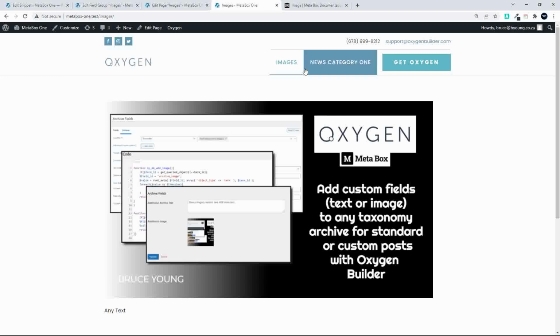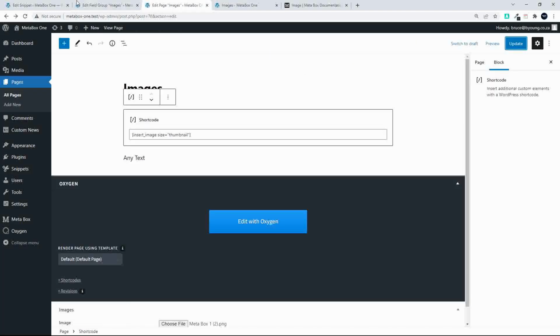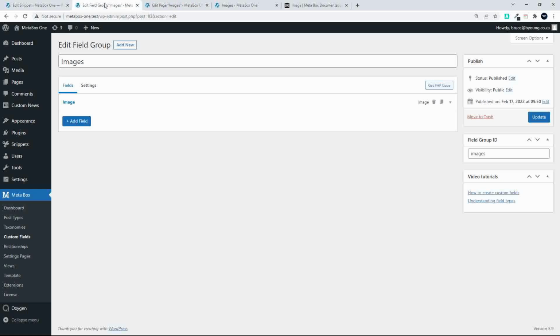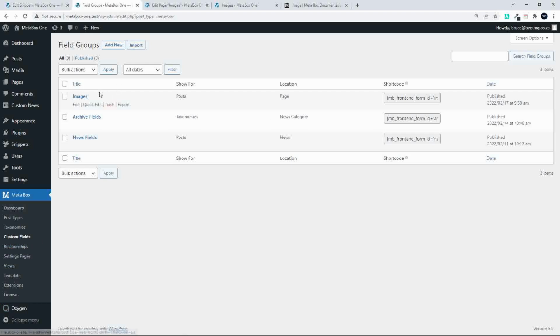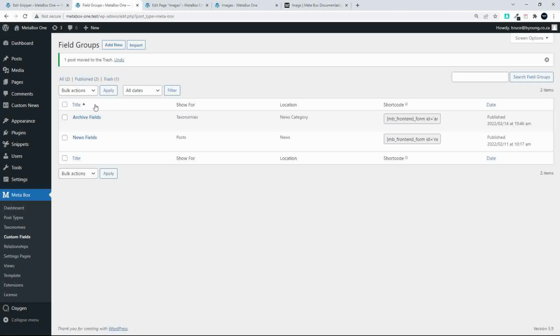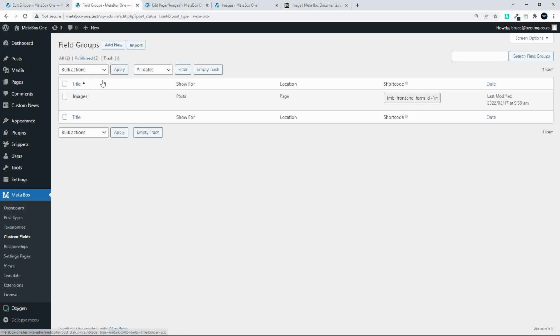So first things first, what we need to do is create a field called image. And what I've done is I've created this field group called images. And in fact, what I'm going to do is delete this field group. So let's go to custom fields. I'm going to delete. And I'm going to add a new field group. So let's trash that and recreate from the beginning.